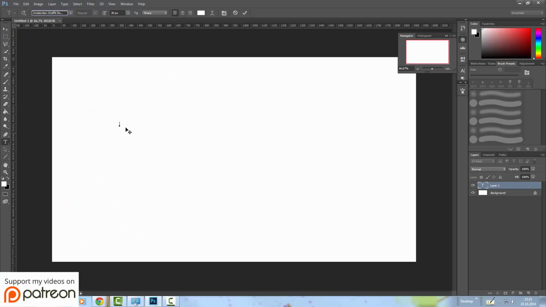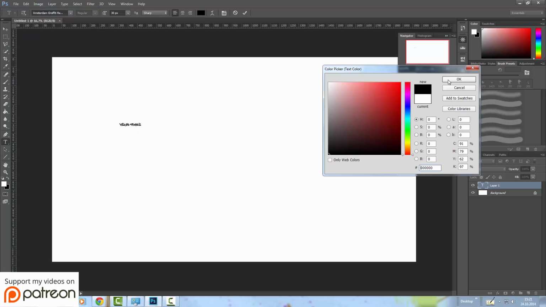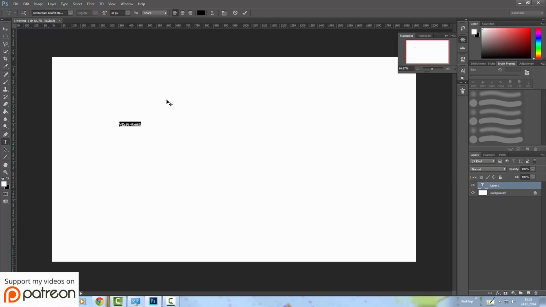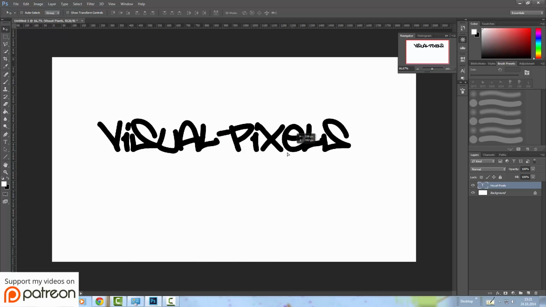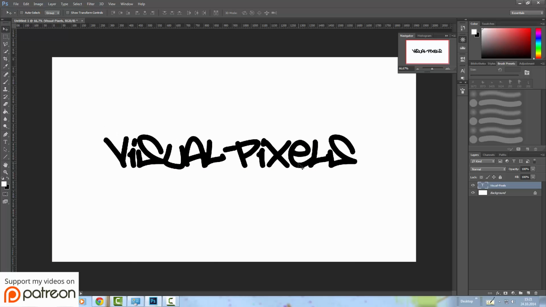So let's create the words. I want to create visual pixels, and now it's white, but I want black, so I change the color here, black, and I'm going to make this a little bit larger, something like that. That's okay.